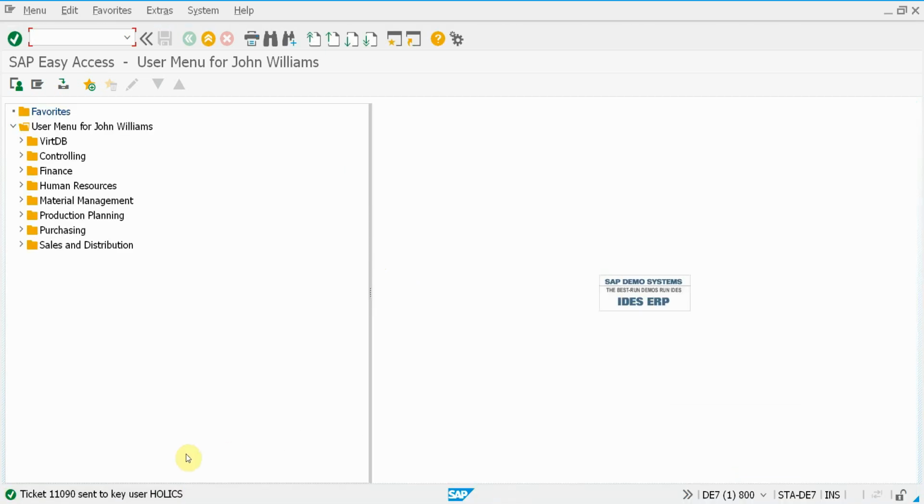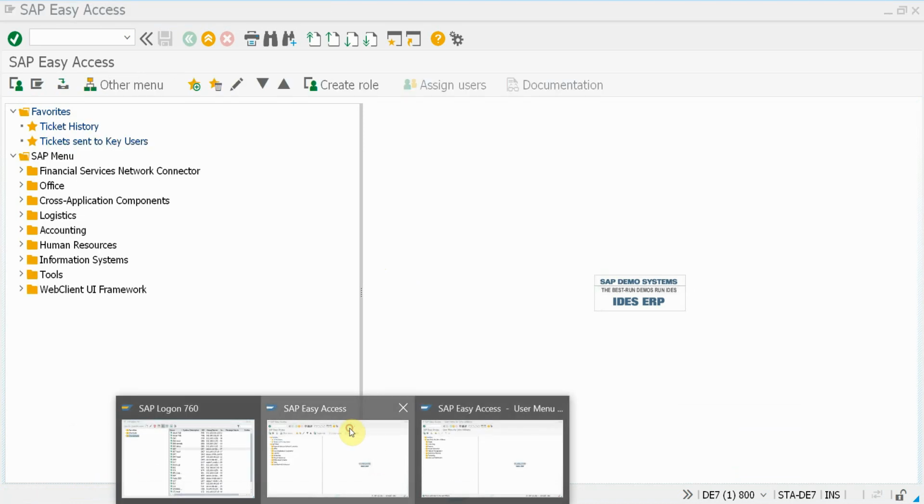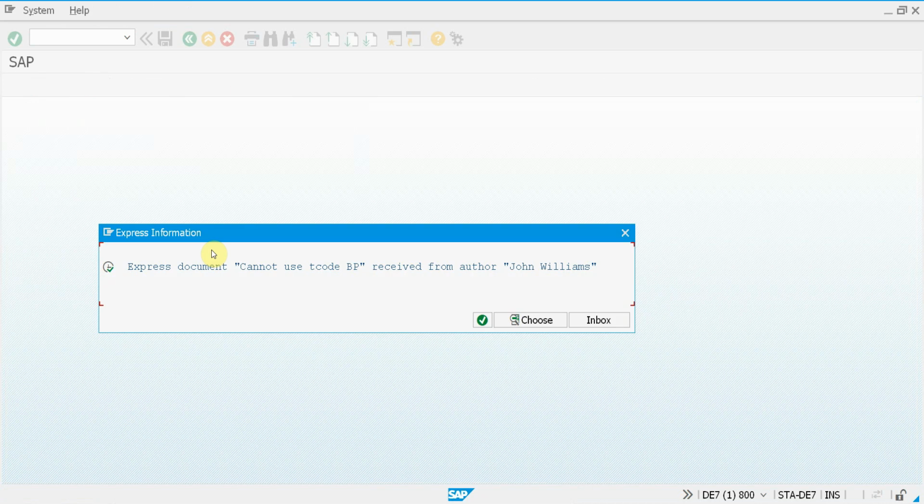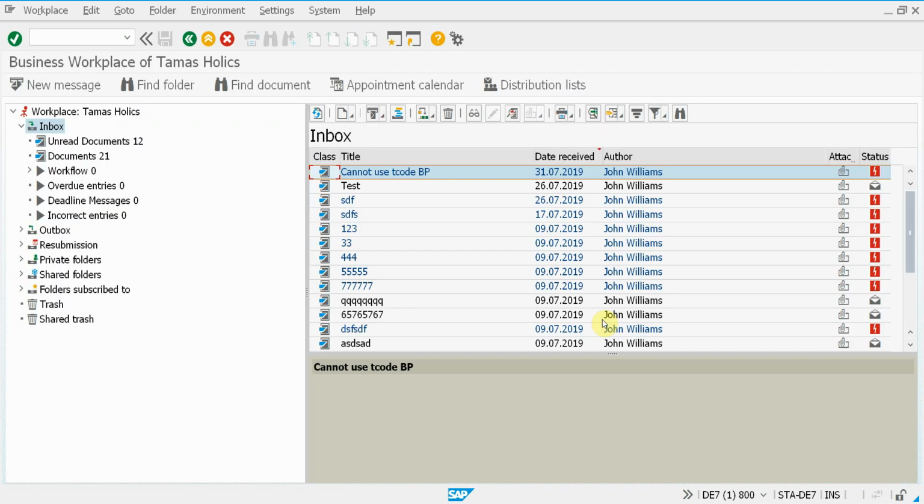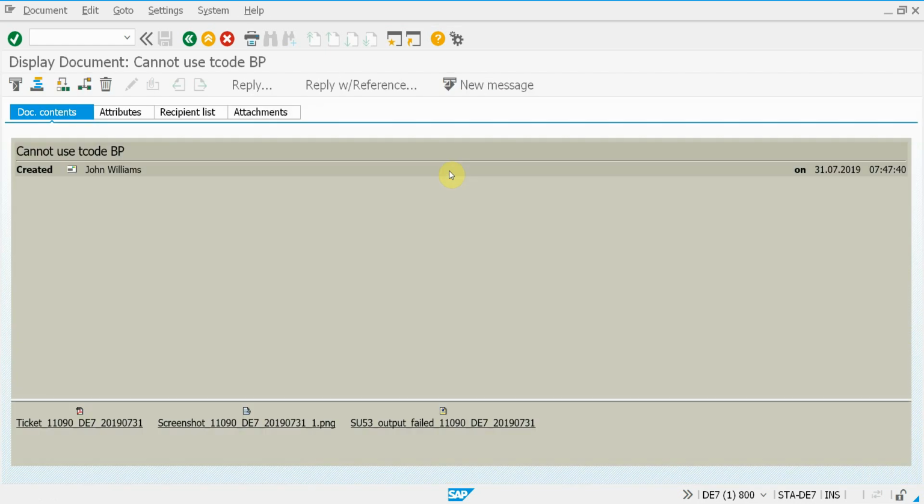Now I get a notification that this ticket was sent to the key user, and if I change window and hit enter, I get an express document that I received a message. So let me check it. This message can be sent as an email or using this SAP Business Workplace, but for the sake of simplicity, I will use this one instead of an email.